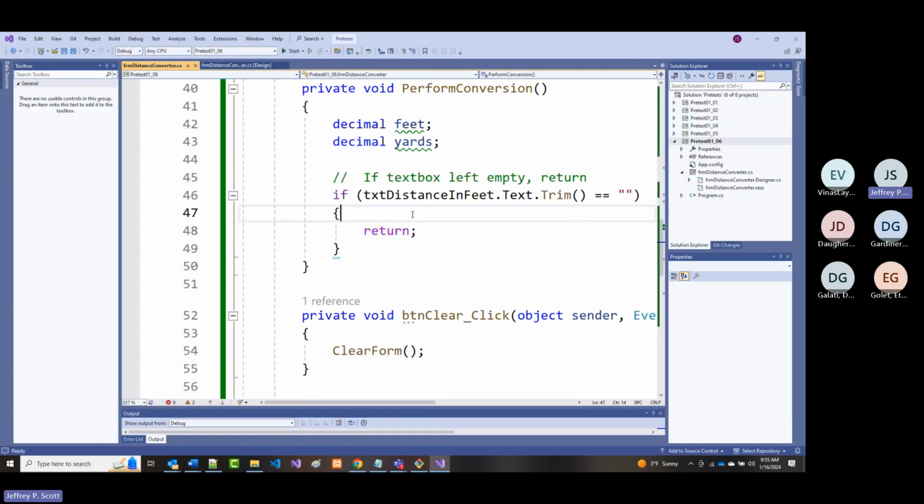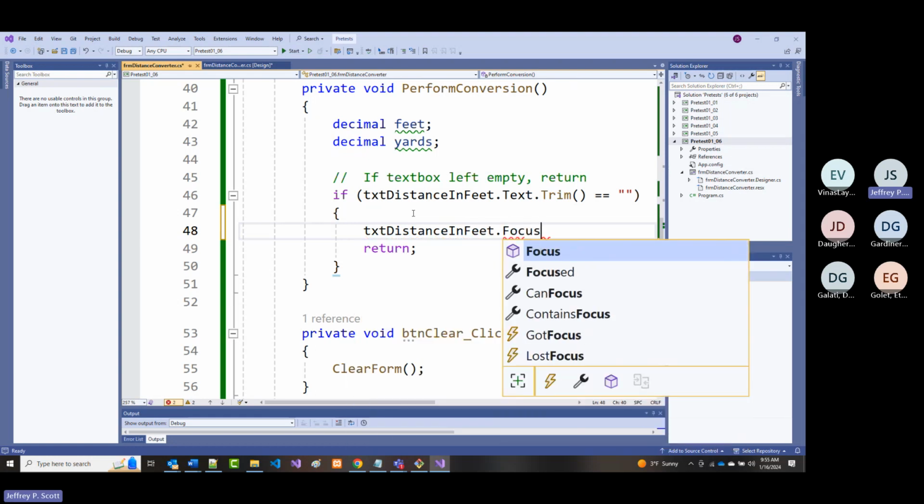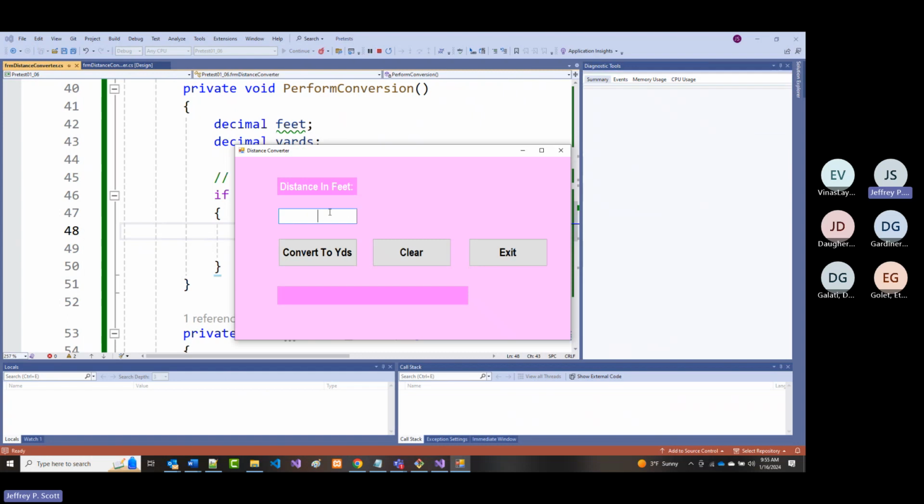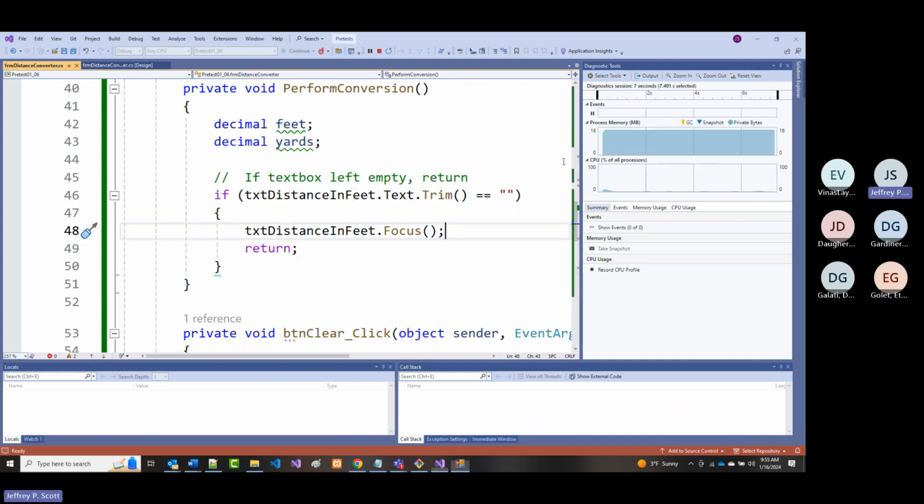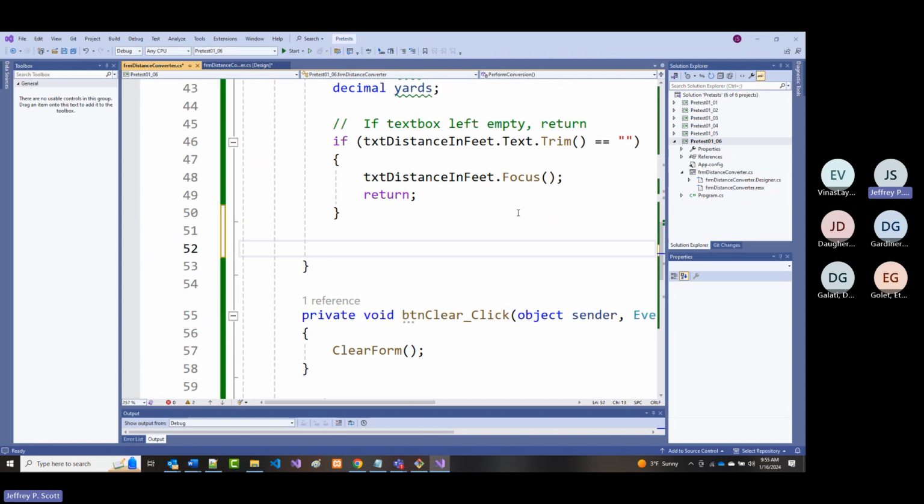All right. But what I can do if I want is I can make sure that my cursor stays there. So I can say txt distance. Yeah, that's what I want. Distance in feet dot focus. All right. So let's try that one more time. It's in there. I'm going to click and notice my cursor stays in there. All right. Okay. So if I get down to here, I know there's something in there, period. I know there's something in there.